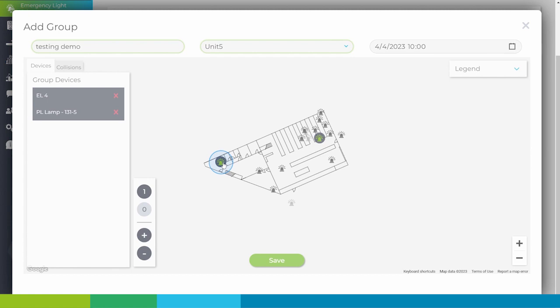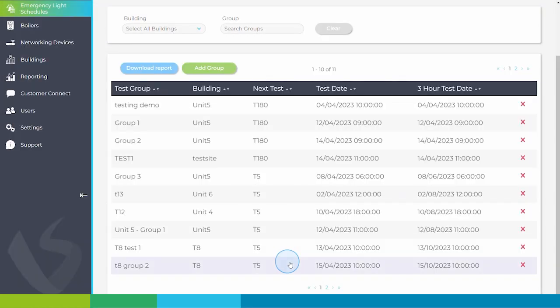Now I have clicked on 2 devices which will be added to the test group named here with the schedule we have set up using the calendar. Press the Save button and you can see the new testing group which has been set up in the list, showing the testing schedule which we have just set up.